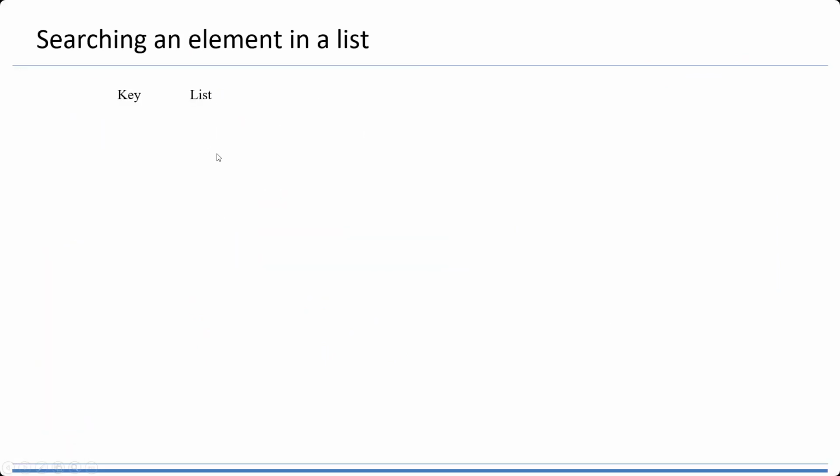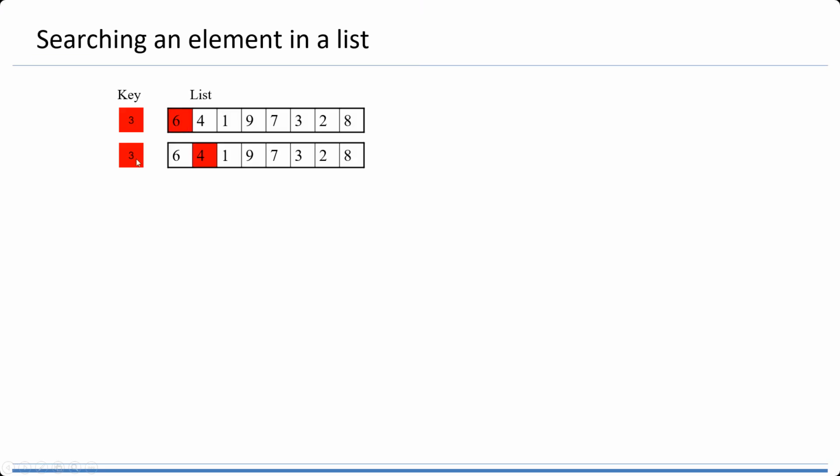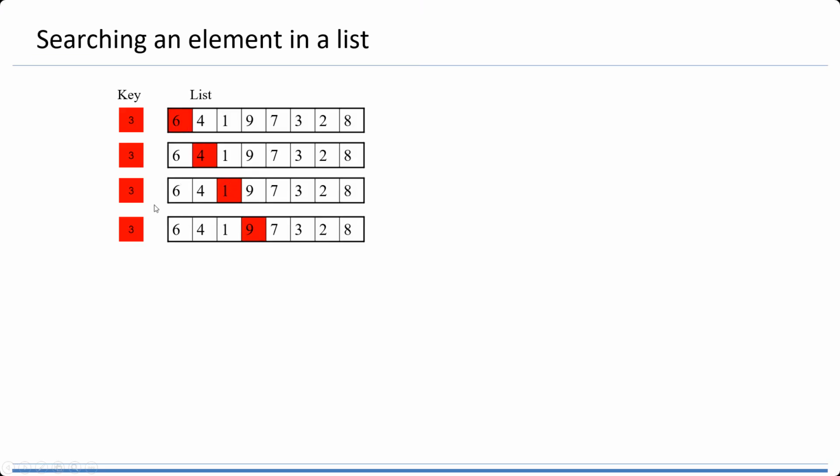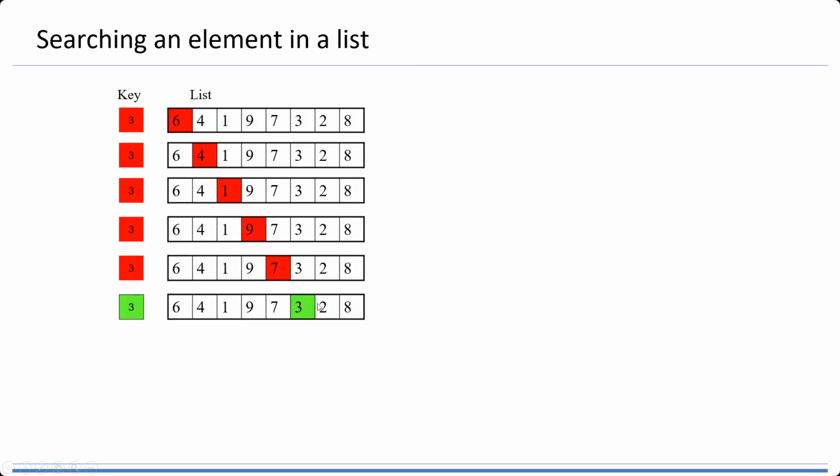Using the linear search, it means we will take a look one by one. So if I have the key and I have the list, then I will check: 3 equals 6, no. 3 equals 4, no. 3 equals 1, no. 3 equals 9, no. 3 equals 7, no. 3 equals 3, okay. Because now the value is the same, I want to check which index this element is at.